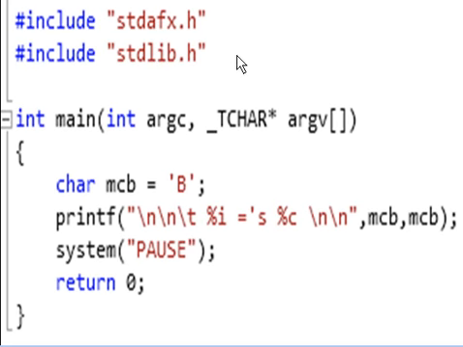So we start our program in Visual C, and the system automatically puts stdafx.h in there, but I put in #include stdlib.h. I need this guy. He's got definitions in it that I need, as you'll see in a moment.